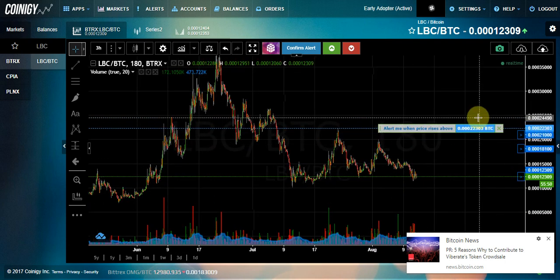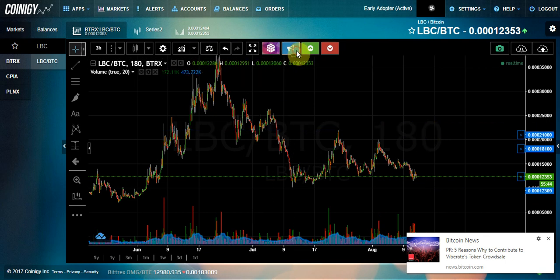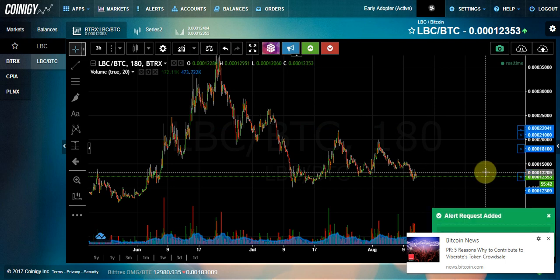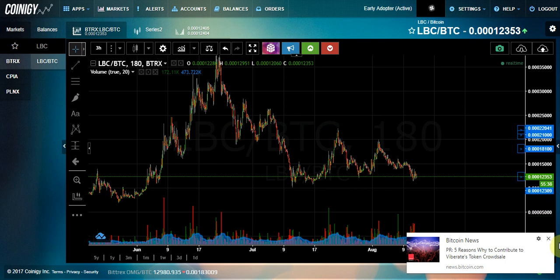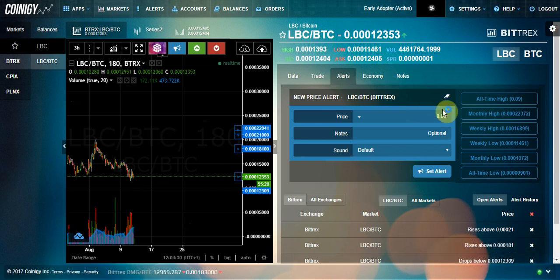I've set one at 2100, but I'll set another one. To set an alert, you just drag it to where you'd want to set it, and you just press confirm alert. If you wanted it to be a bit more precise, or you wanted to type in the price level that you'd want the alert to be at, you just toggle the pane, and then it brings up the alert box here where you can type in the price yourself, and you can set the alert that way.